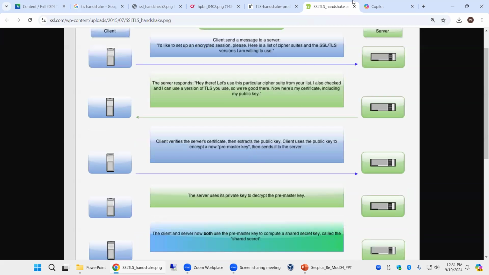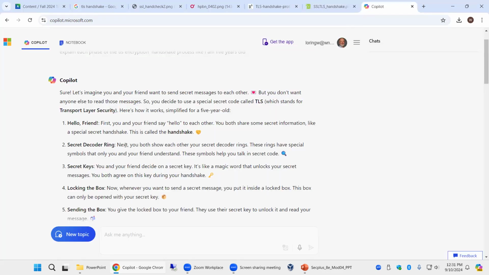Because this is all asymmetric right now. And so in this case, we're sharing each other the secret decoder rings. They have special symbols on them. So now we're deciding on the pre-master. Well, the pre-master key is like going into, see, we're at asymmetric right now. To get into symmetric encryption, which is what we want because it's really fast, we have to somehow exchange a secret key. So that's this point.